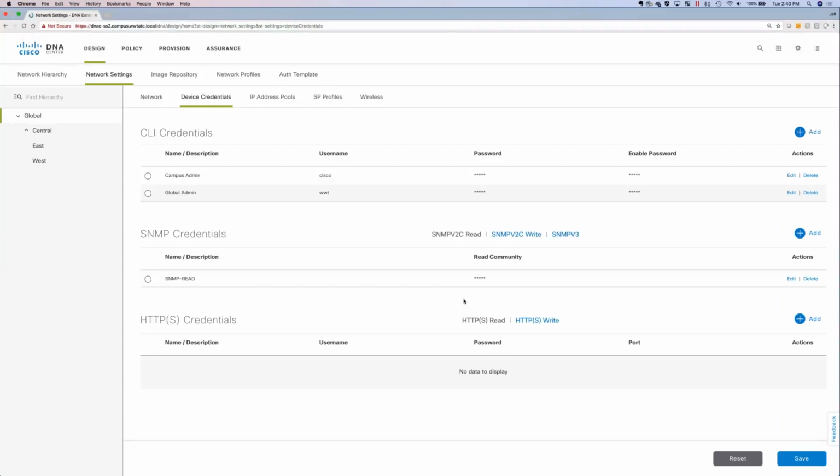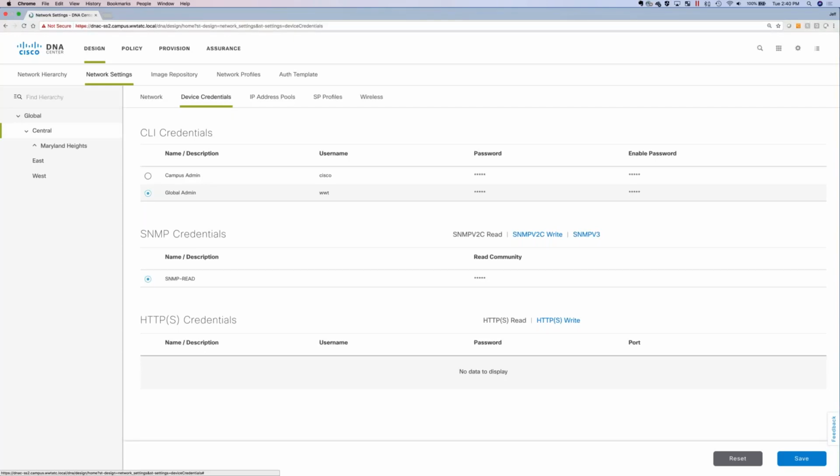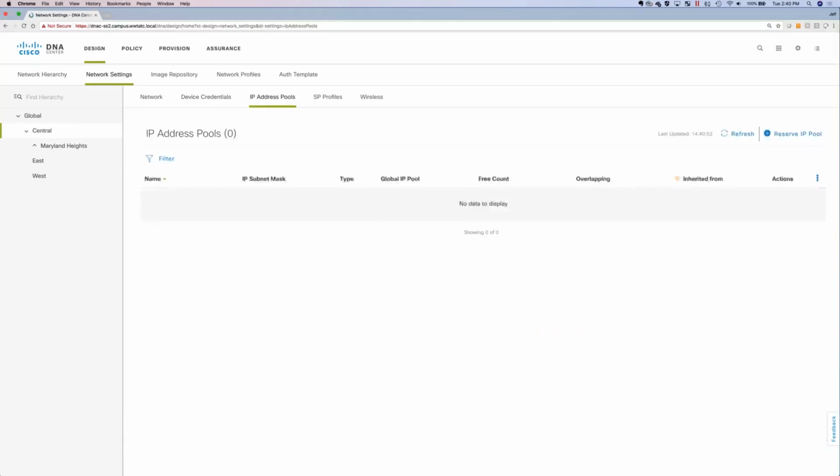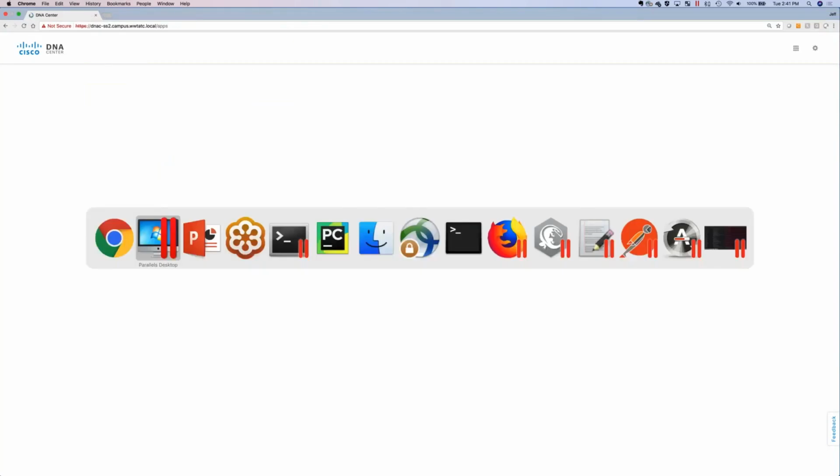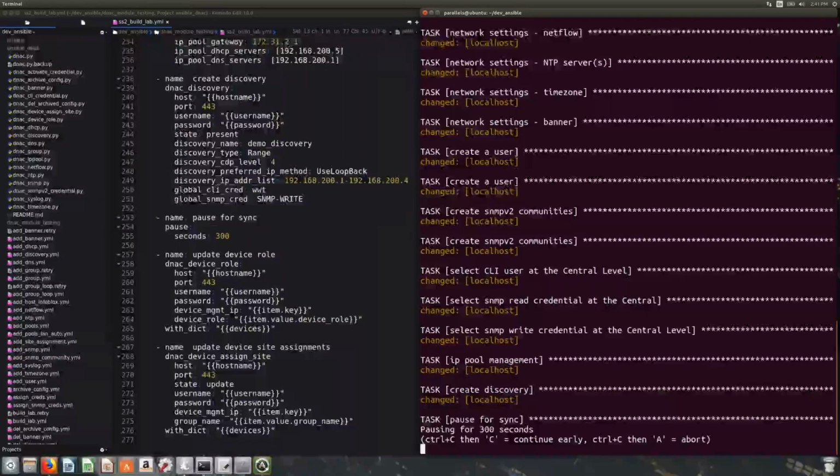I mentioned that you create the device credentials at the global level and then assign them at a lower level. So I'll click down into Central, and you can see that the playbook that I created assigned them at the central level, which is good. That's looking good. We created an IP pool. We've actually not created that at that level because that's the global level. So at the global level, we've created an IP pool. So everything's looking good. Let's go back over to our playbook, and we've created a discovery.